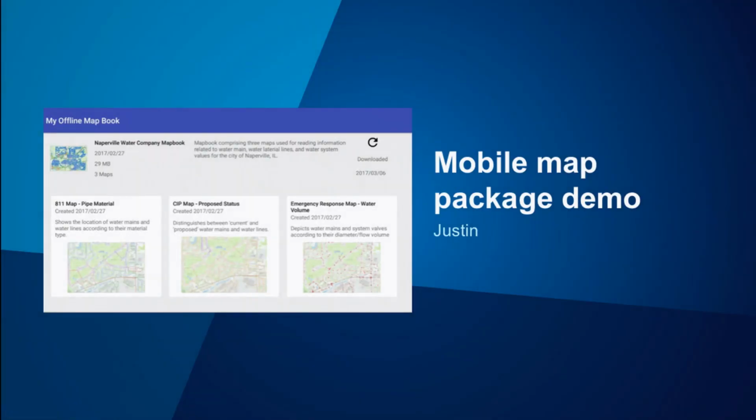Out of interest, that offline mapbook app, anybody want that app? Anybody building an app that's similar? Okay, good. That was the idea.